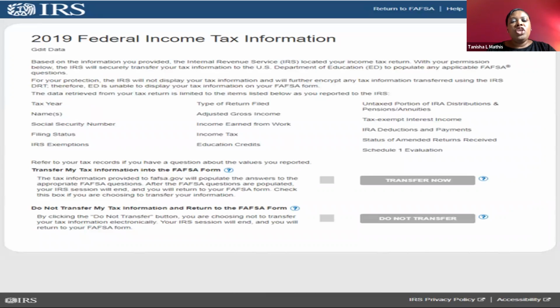For those whom the data retrieval tool was able to take successfully, here you would see the information. You will click the box on transfer my tax information to my FAFSA, and click transfer now. If you do not want to transfer your information, you will click the box saying do not transfer my information. If you choose not to transfer your information, in the next couple of slides, for those who choose not to do the IRS data retrieval tool or could not have done it, we will go through the steps of entering the information manually. Next slide.